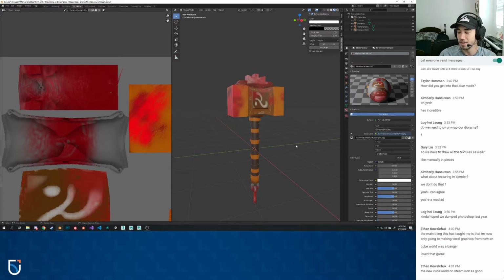The new one on Steam, that's the one that I was talking about. The OG one was better, but the one on Steam was still good if you had friends to play it with.